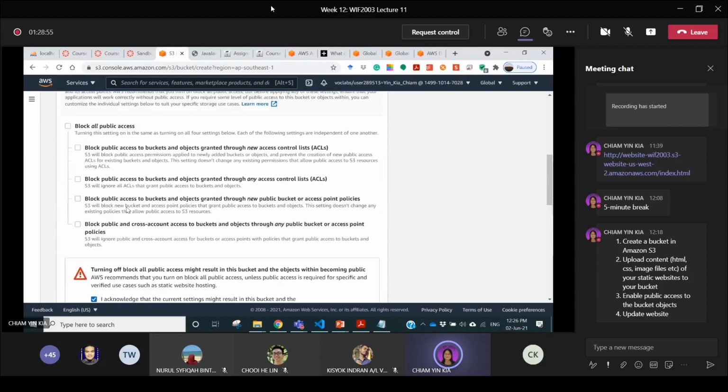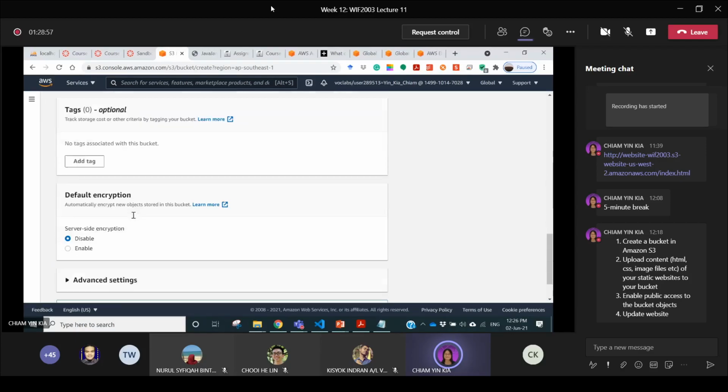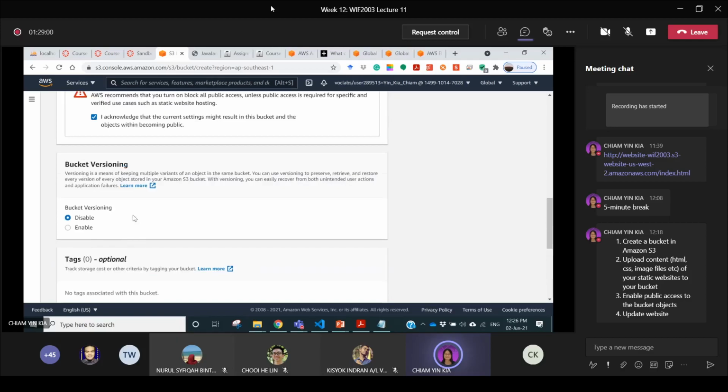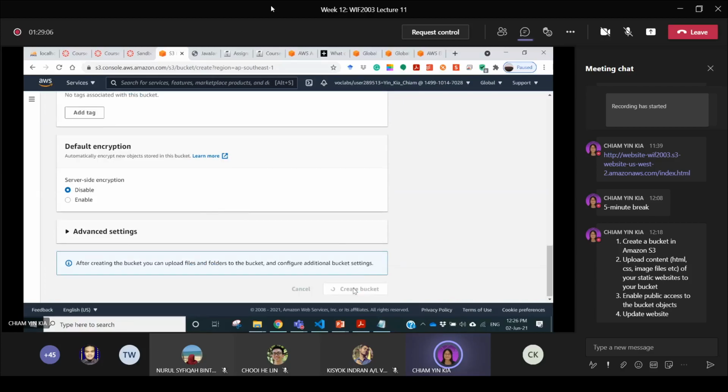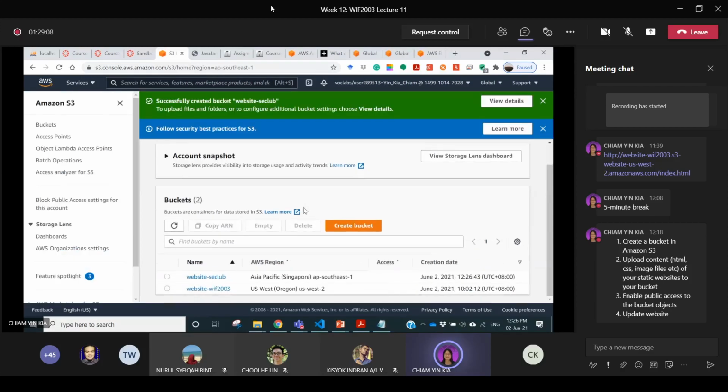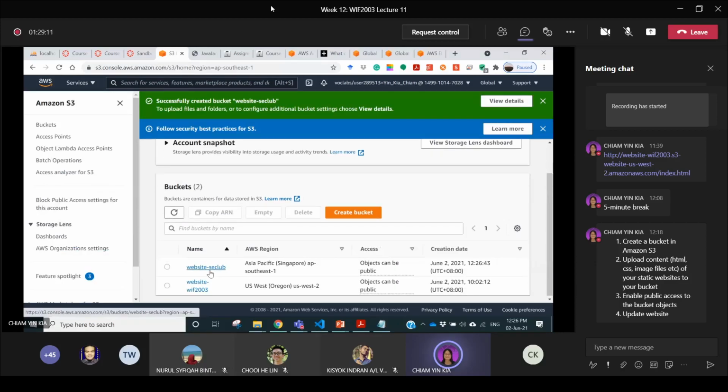Okay, these are just simple settings. Because some of the services are not available in the sandbox, I just use the default ones and create the bucket. Now I have a new bucket, website SE Cloud. I chose the region Asia Pacific. We only choose the region when we create the bucket, so we don't need to choose the region now.